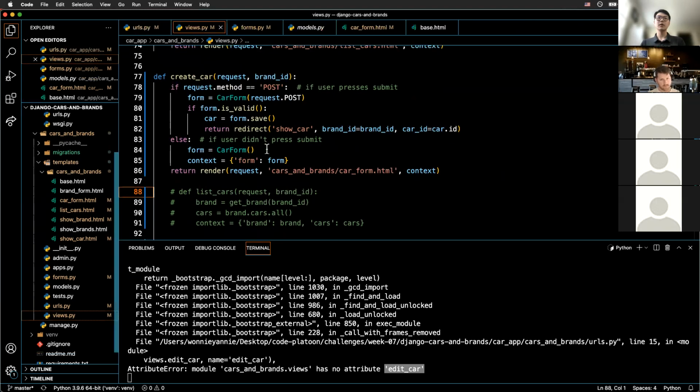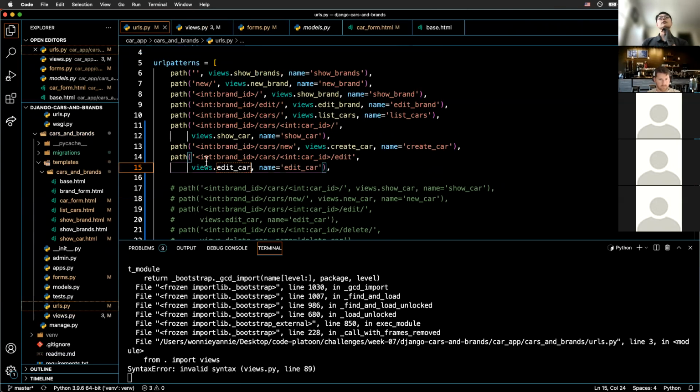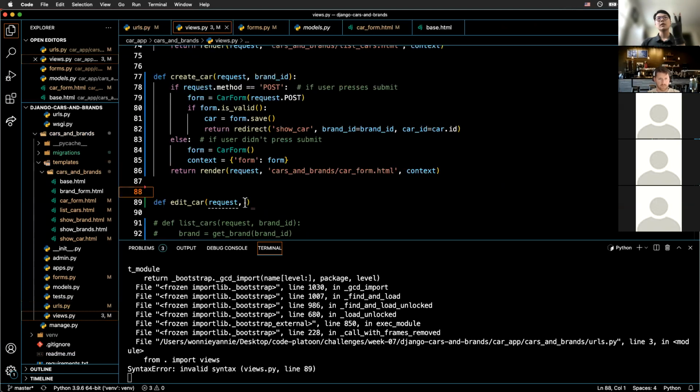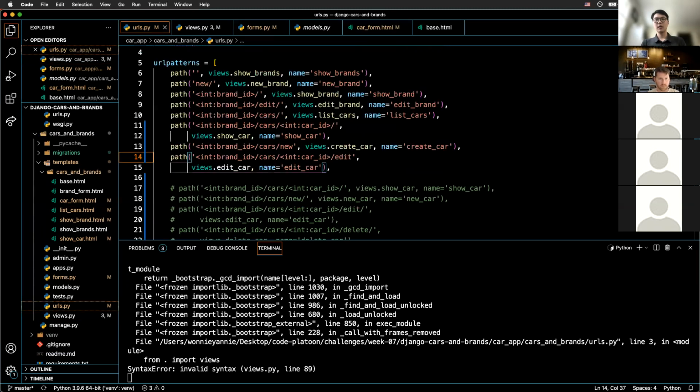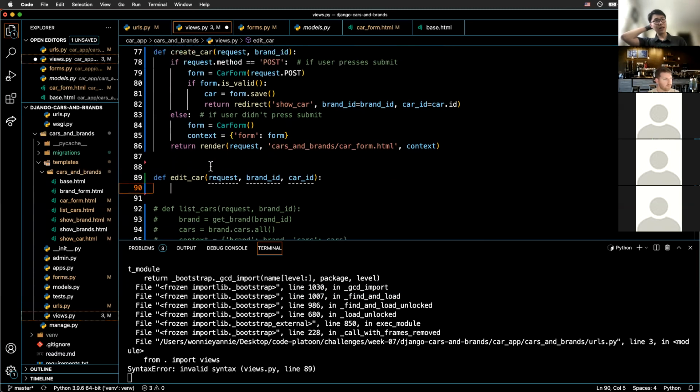So def edit car, create a new function view called edit car, put in the request in there. And then as you can see, if we go back to the URL, we have two parameters. We have the brand ID and the car ID. So let's put that inside the function parameters, brand ID and the car ID. Okay. And then implement logic to editing the car.